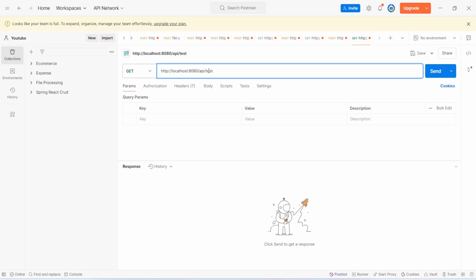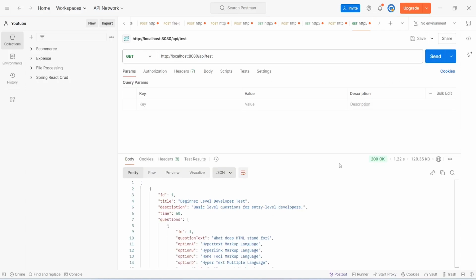/api/test, and to call the API we will click on the send button. As you can see we got 200 OK, and in the response body we got a list, and in this list we have the objects of the test. For each test we are getting id, title, description, time, and after this we are getting the list of questions as well, which is not a good practice.